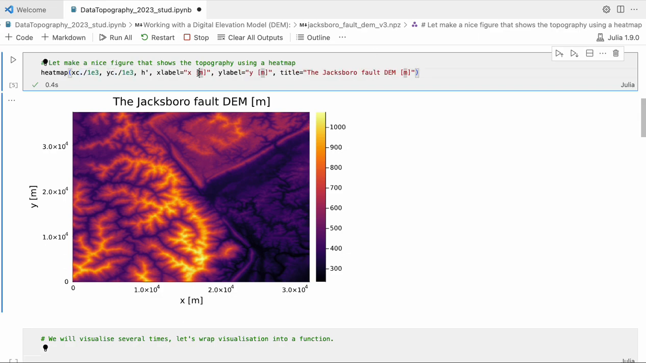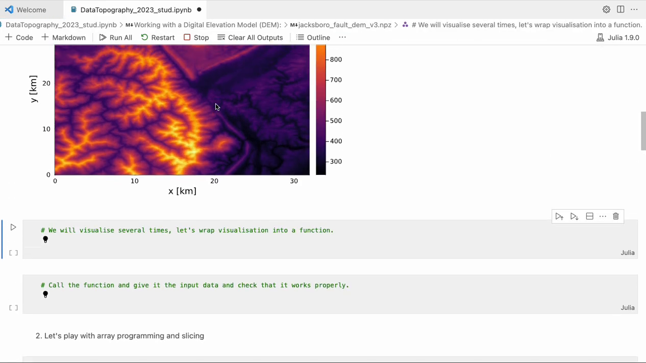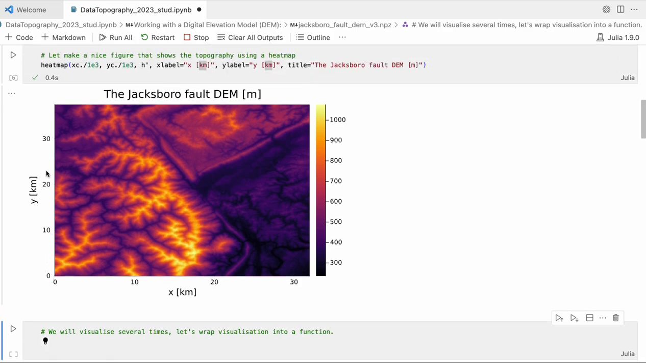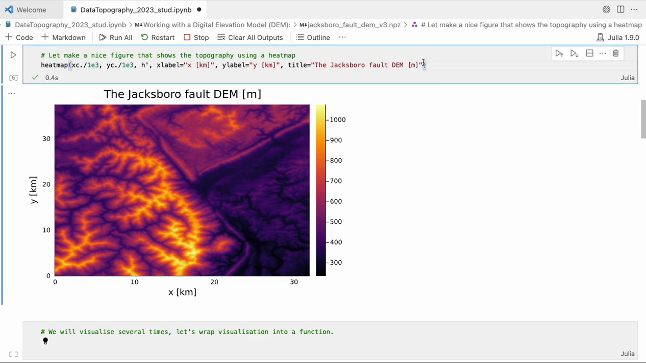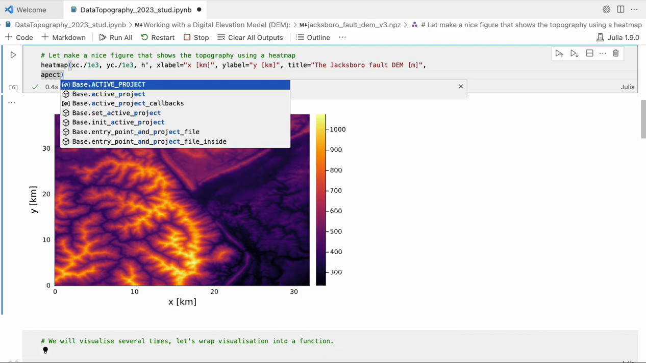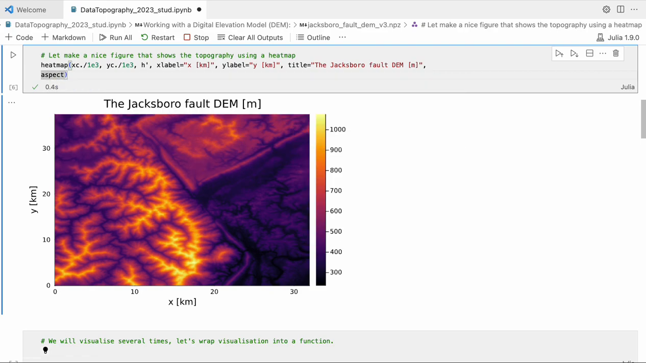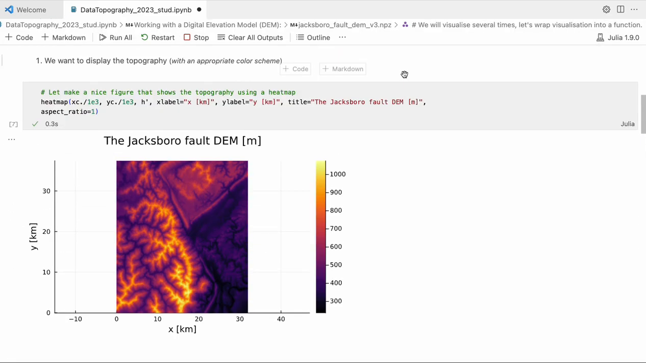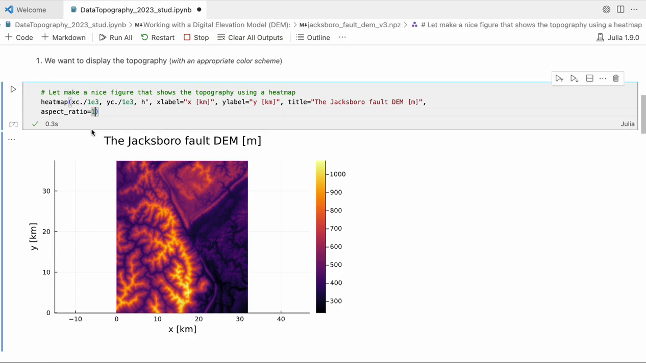And of course, we need to change the indication on the axis. X and y will now be in kilometers. There we go. We now have x and y in kilometers. So let's continue tuning our figure. First, we want to set the aspect ratio to 1. And let's use the color scheme terrain.